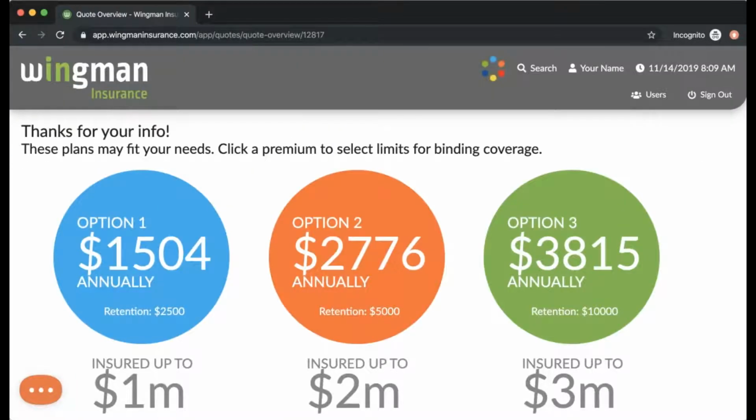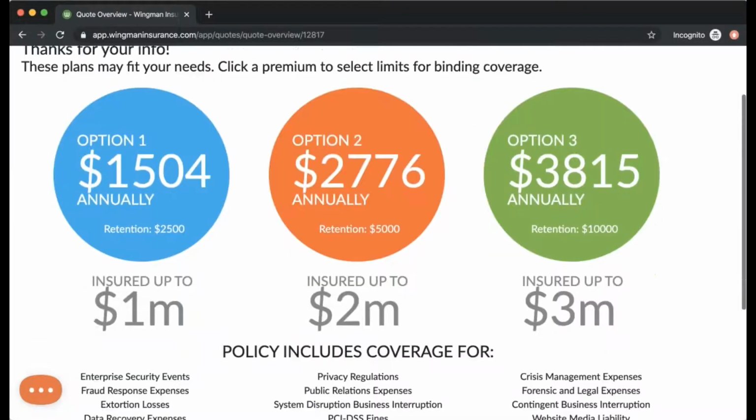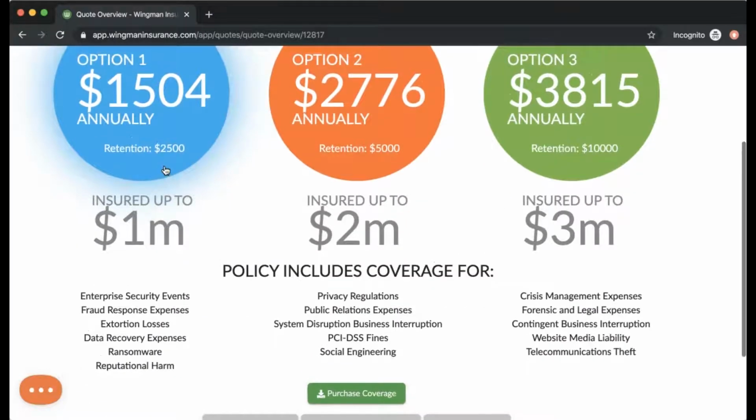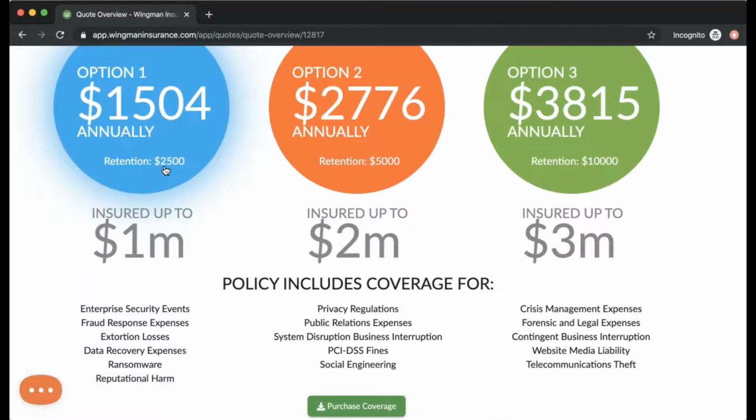And that's it. This is a bindable quote. This is what it will cost for $1 million limits for most of our coverages, and I'll talk about that in a second, 2 million limits and 3 million limits.